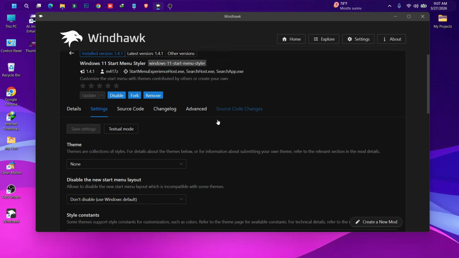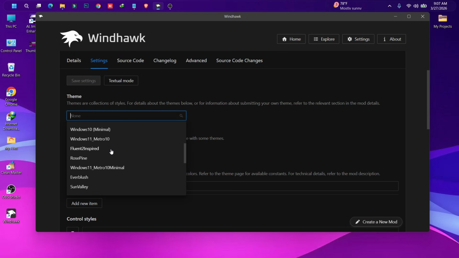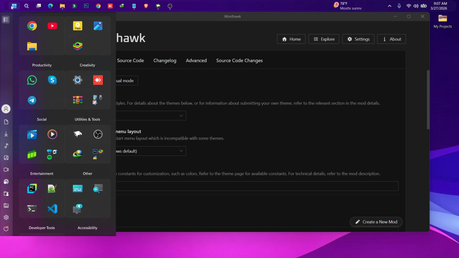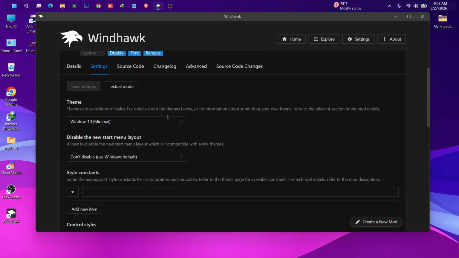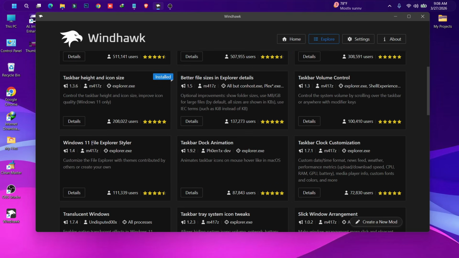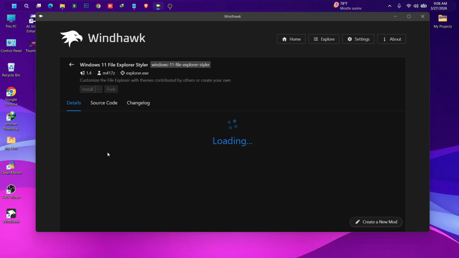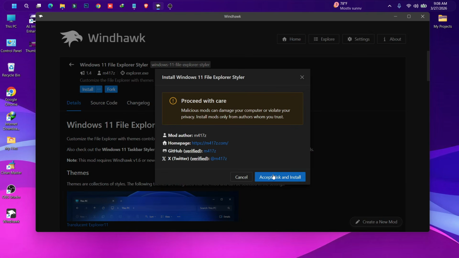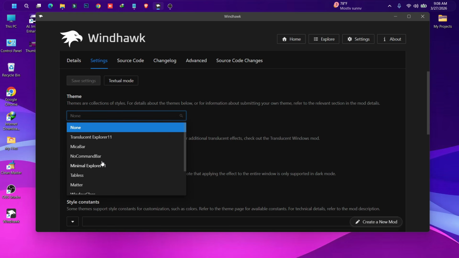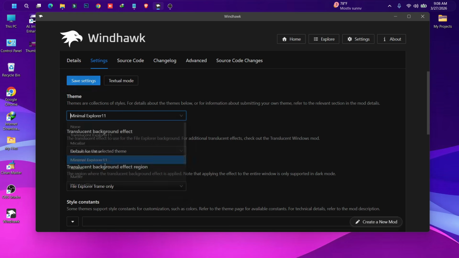Then click on Settings and in here you have to select Windows 10 Minimal. Then click on Save. Then install Windows 11 Explorer Styler. Click on Details and install it. Click on Settings and in the Theme section you have to select Minimal Explorer 11 and then save.